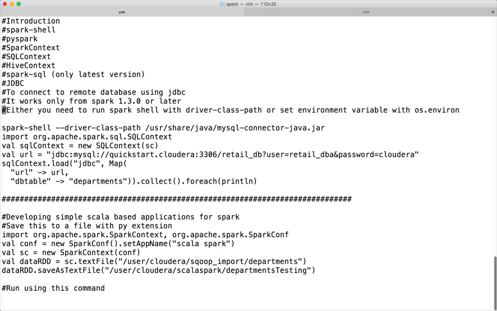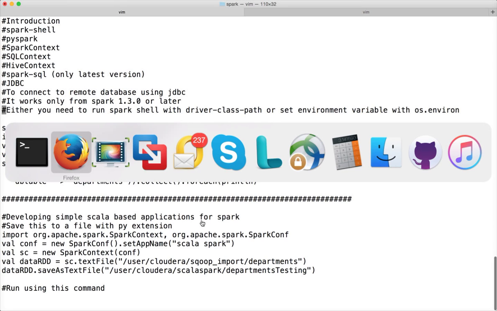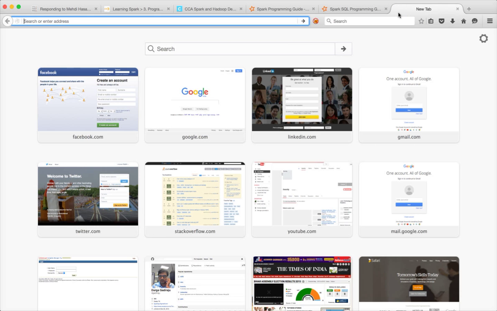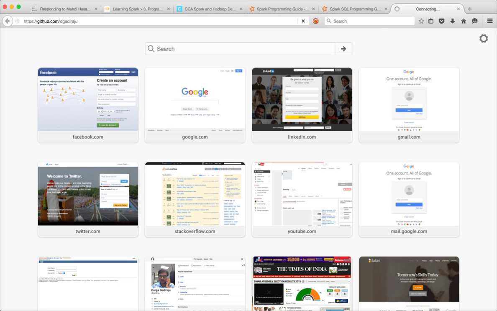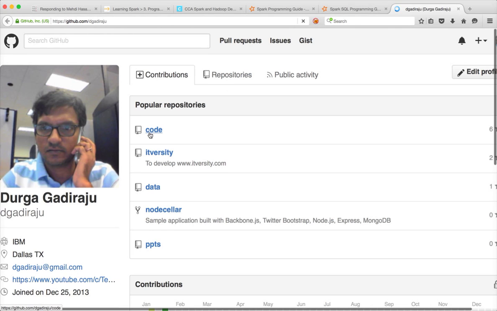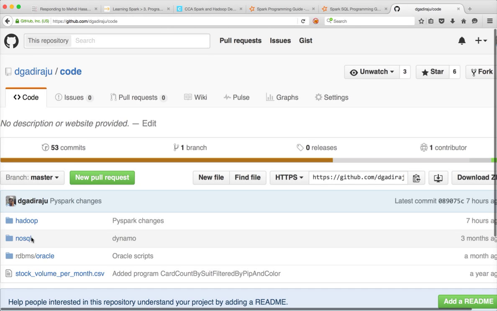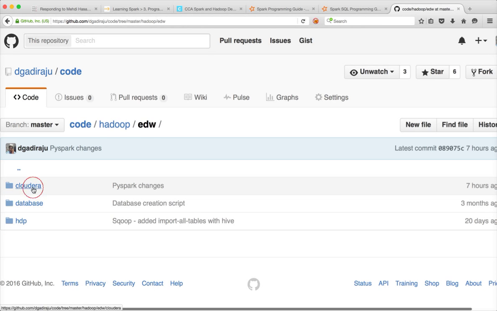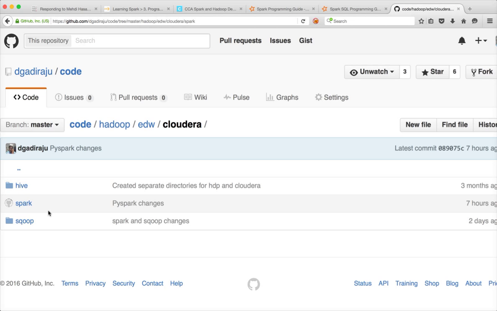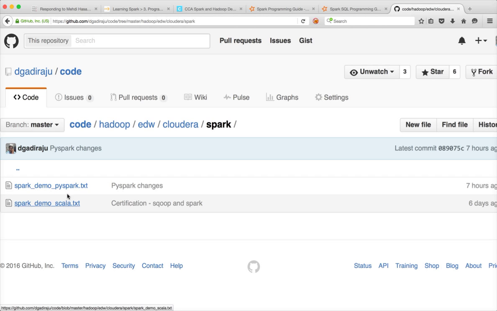So I will be saving this file in my GitHub account. My GitHub account is accessible by typing www.github.com/dgadraju, which is my name, and then there's a repository called code, and in that there is Hadoop, EDW, Cloudera, Spark. In this you will find two files, one is for Scala and one is for PySpark, which means Python using Spark, or Python on top of Spark.